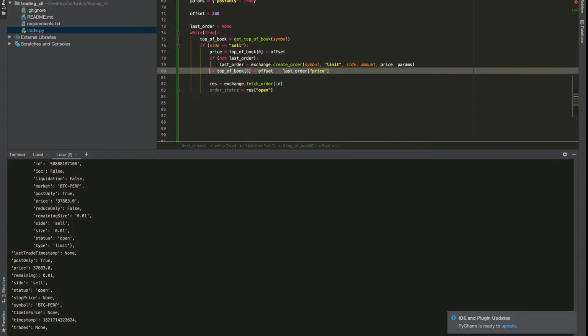If the top bid plus the offset is less than the price, then that means that we need to move the sell order down, right? If the top of the book plus the offset is less than the price that we submitted our last order at, that means that the last order is now too far down and we need to make a new order, right?